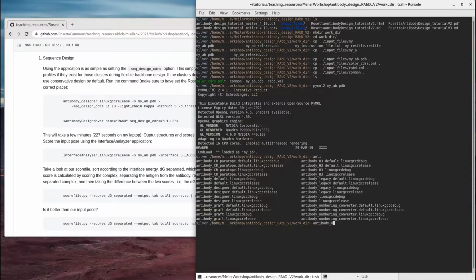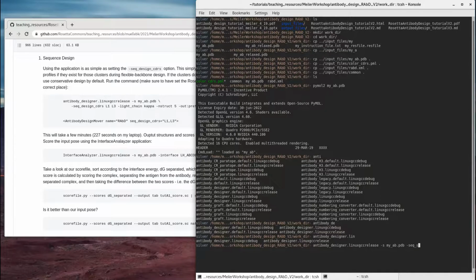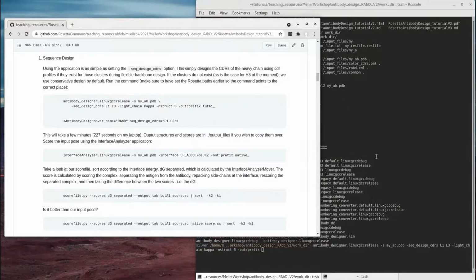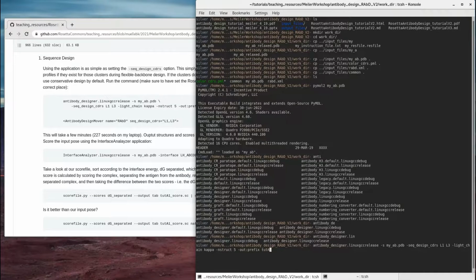So it's antibody design. The input file is myab.pdb. Seq design CDRs L1, L3. Set the light chain to kappa. The nstruct to 5. And the out prefix to tutorial A1. And then we'll run it.